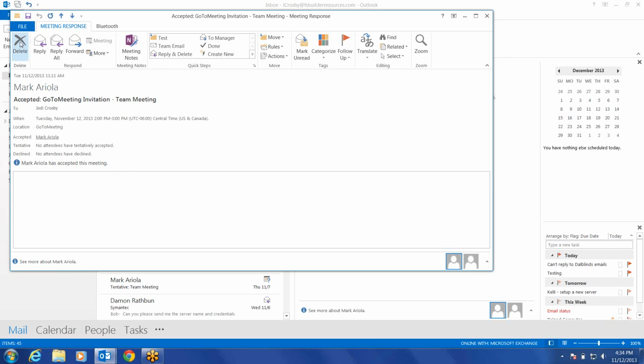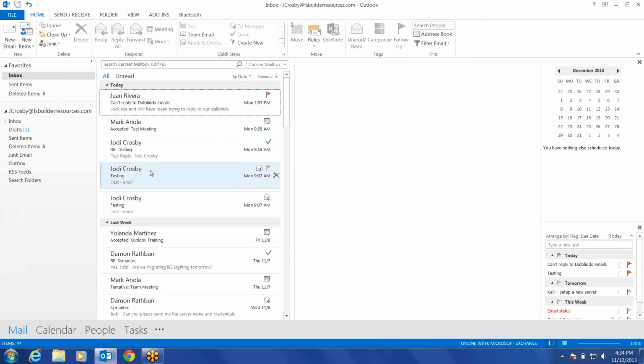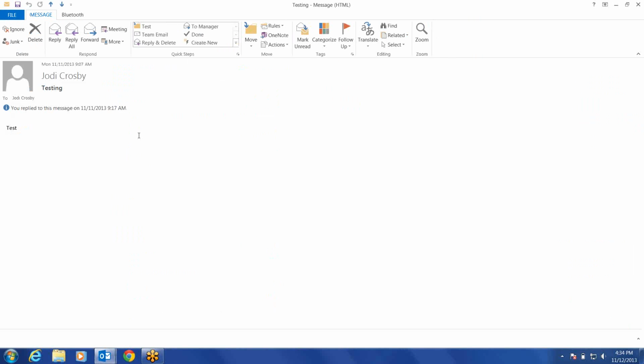So if I want to, I can go ahead and delete that. And here's a test. I'll double click on that. Now for this one, I can click on reply, reply all, or forward. Reply all, of course, replies to everybody that was in the sent email. Reply is just the person who sent it to you. Forward allows you to send it on somewhere else.